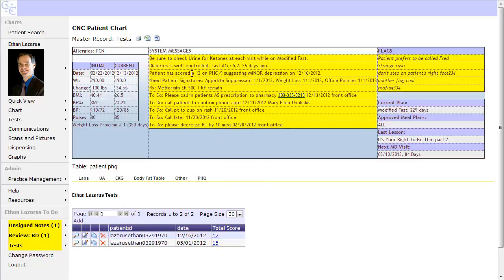The system message is generated to the doctor saying the patient has a PHQ-9 score of 12, suggesting minor depression. And that's it for Patient Health Questionnaire.